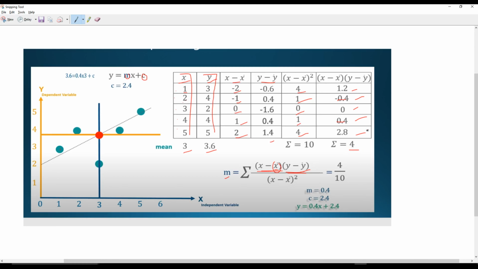So the summation of this would be 4, and the summation of x minus x bar whole square would be 4 plus 1 plus 0 plus 1 plus 4, which equals 10. So we got the coefficient, let's say m, as 4 by 10, which equals 0.4. So our equation was y equals mx plus c. Once we had got that, the next step would be calculating the intercept.